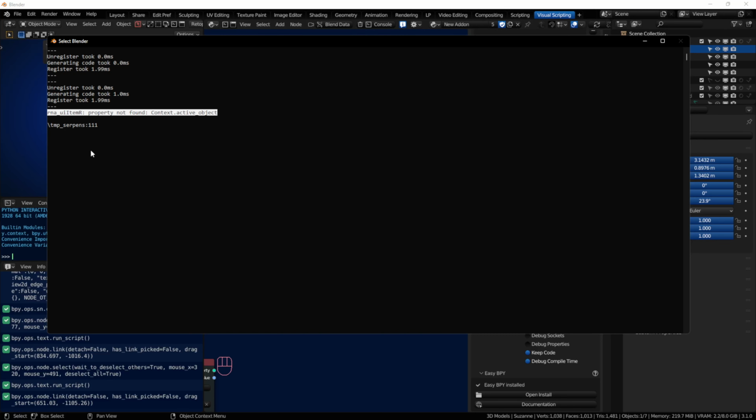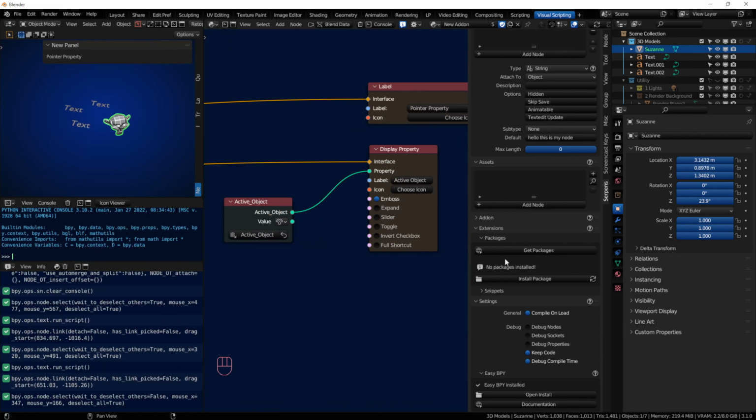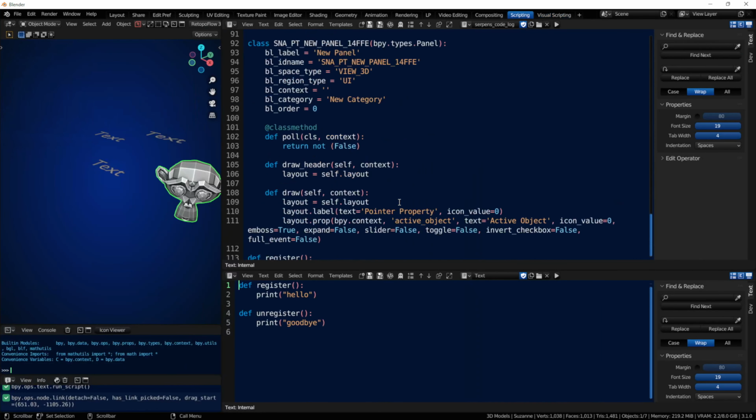Context. Okay, so that's the point where you use the debug nodes thing. All right, so debug nodes. Okay, I go to my script. Is that right? Oh, I meant just like in the node editor, just enable debug nodes so you can see the code.